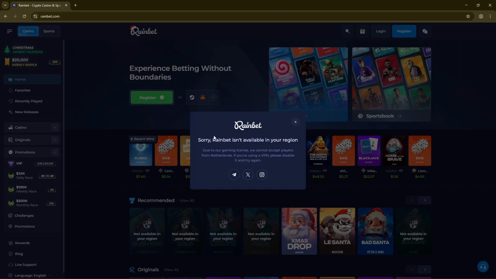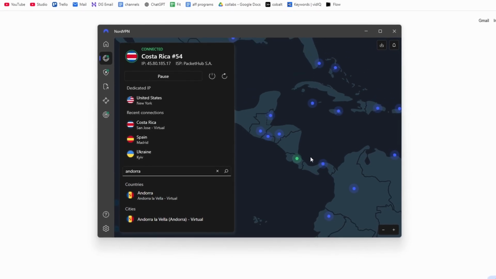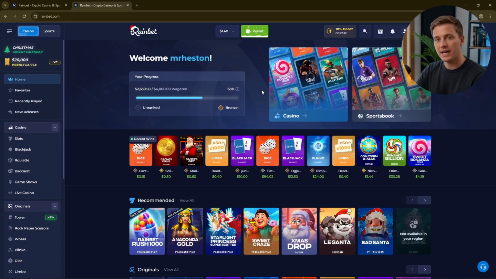So to do this, we are going to be using a VPN, which is a program that allows you to change your location online.